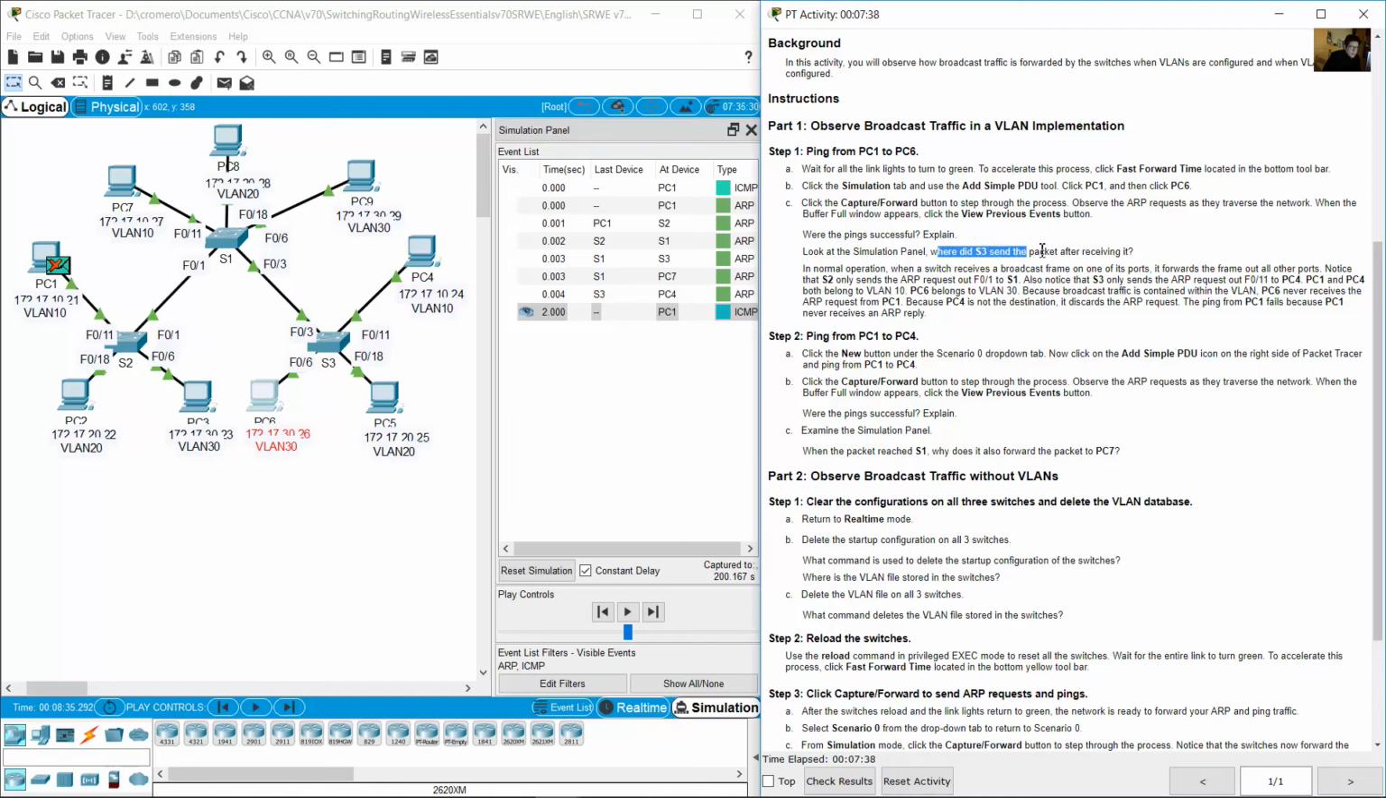Where did S3 send the packet after receiving it? Okay, S3. Okay, you can go back one step. Click here on go back. One more time, go back. Okay, and capture forward. And you can see how S3 sent the packet to PC4.